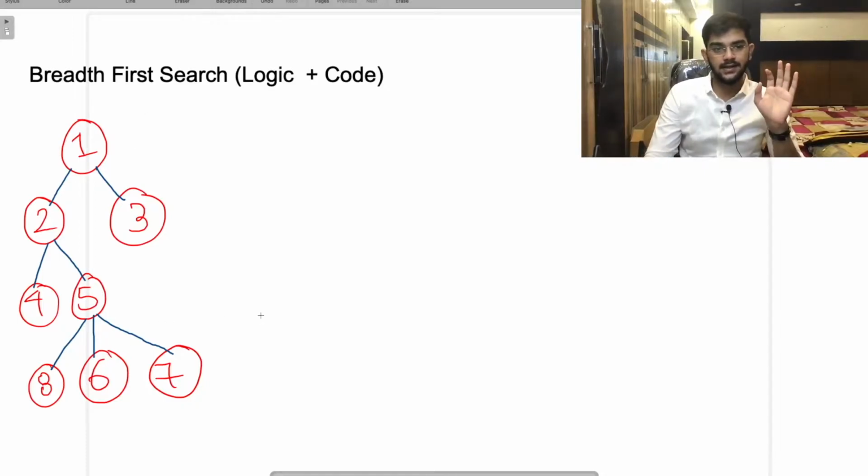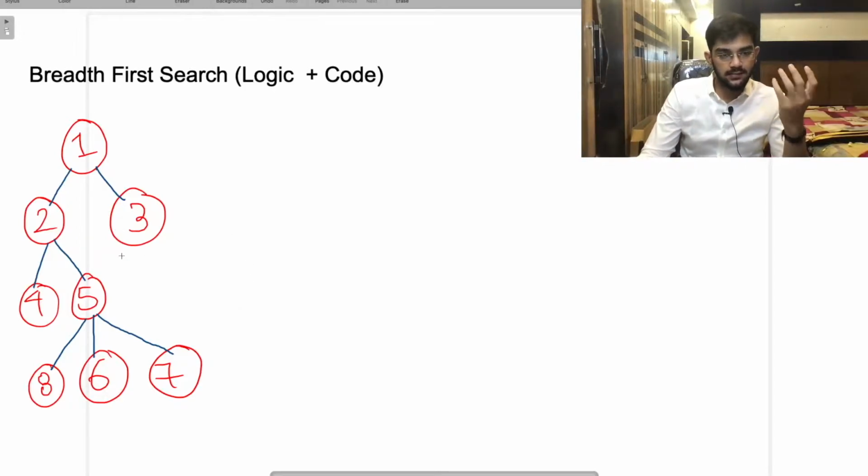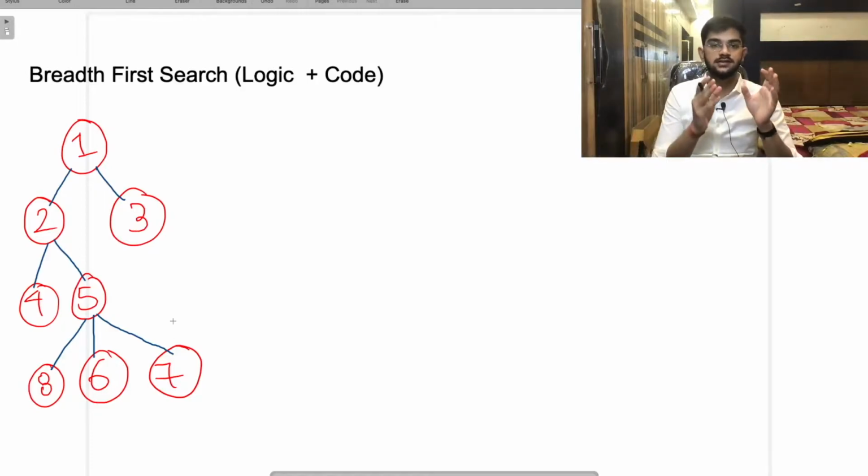This diagram might look like a tree, because a tree is basically a data structure which represents a hierarchical format. So in this case, you can assume this as a tree. But at the end of the day, it's a graph in my case. So this is not really a tree, but a graph. But I have drawn this in the format of a tree so that you can understand breadth first search easily.